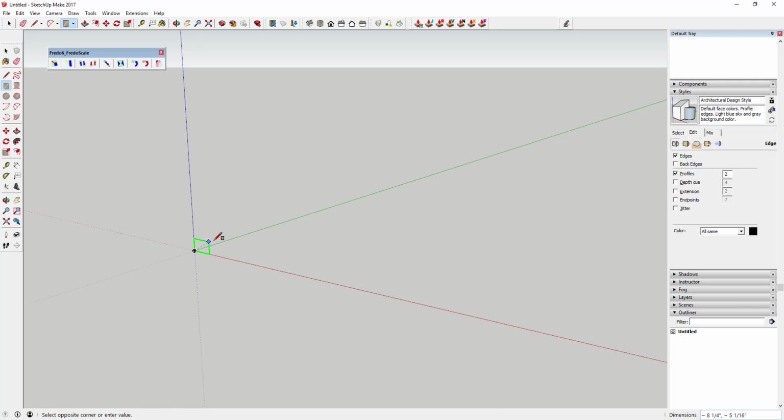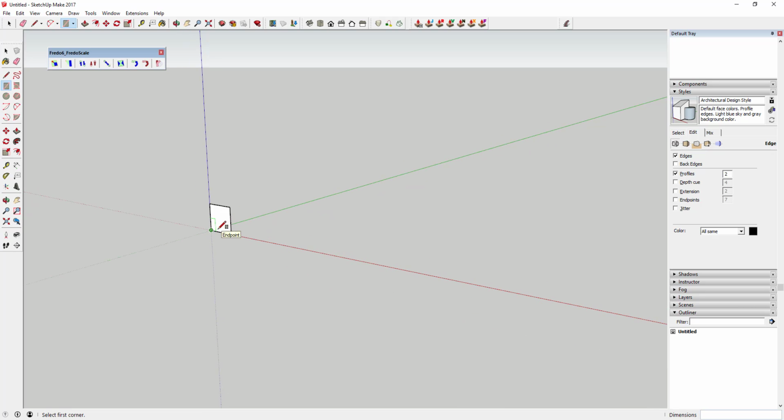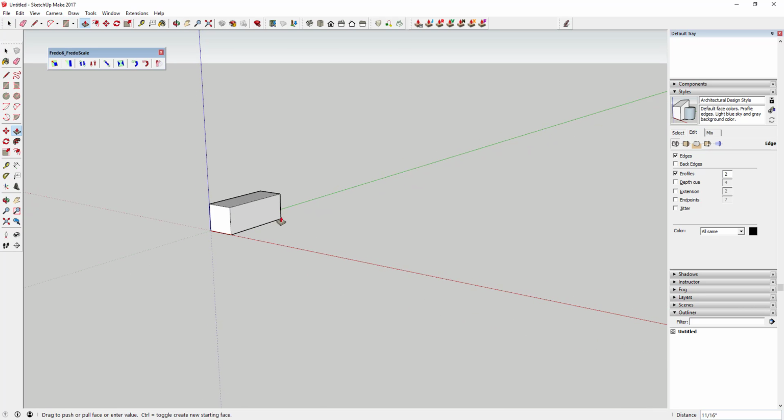So what we're going to do first is draw a 1/4 inch by 1/4 inch rectangle. Tap the R key to activate the rectangle tool, and then tap the left arrow key to lock this to the green axis. Then all you're going to do is type in 0.25, 0.25. That'll draw your little rectangle, and you're just going to extrude that. We'll call it a 1/2 inch long for right now.